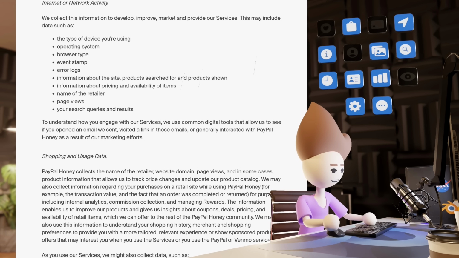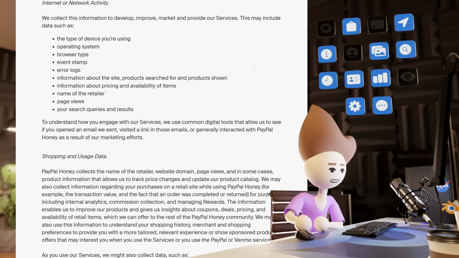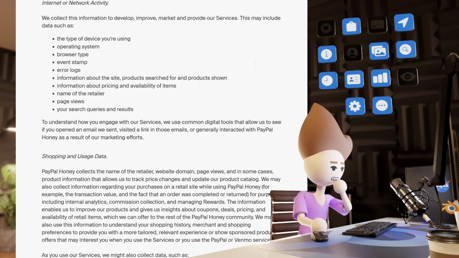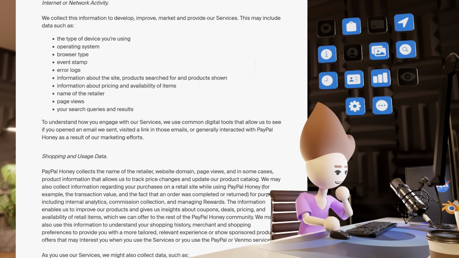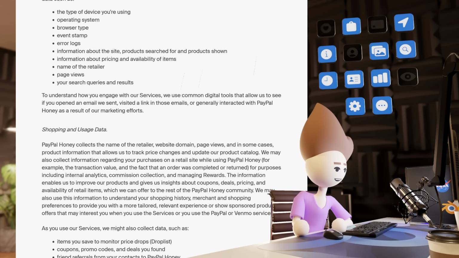To understand how you engage with our services, we use common digital tools that allow us to see if you opened an email we sent, visited a link in those emails, or generally interacted with PayPal Honey as a result of our marketing efforts. This is very common these days. There are actually email service providers that will allow you to block these kinds of tracking things for you, such as StartMail.